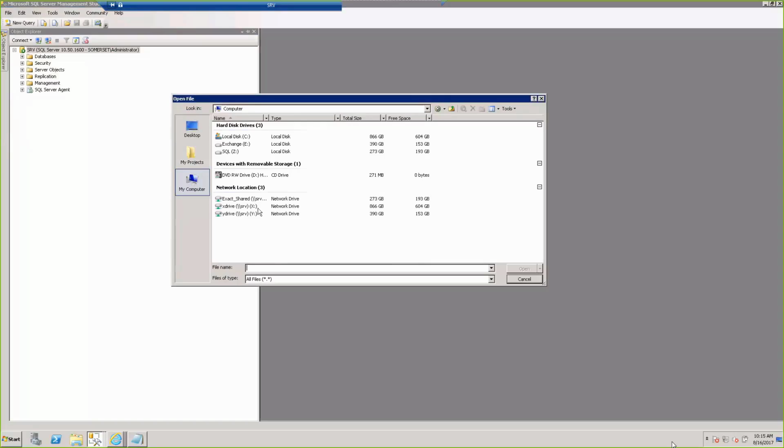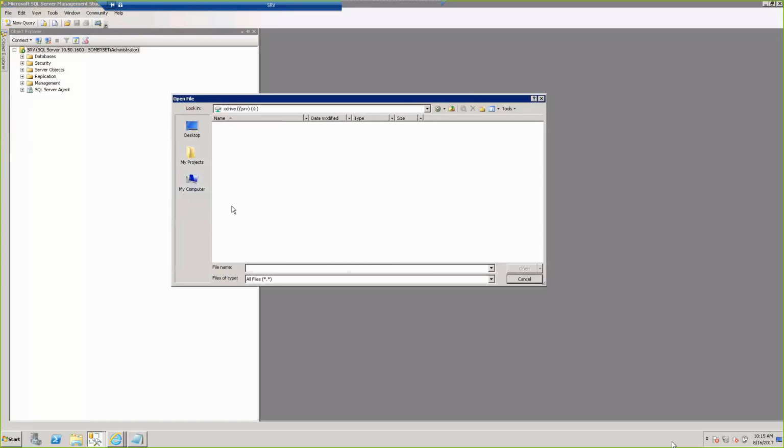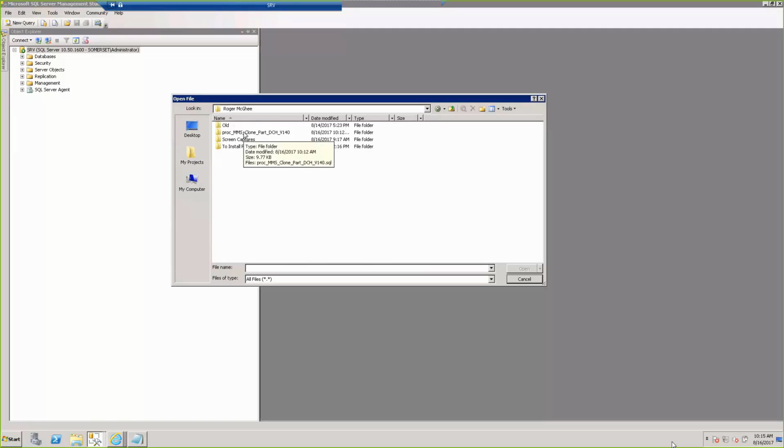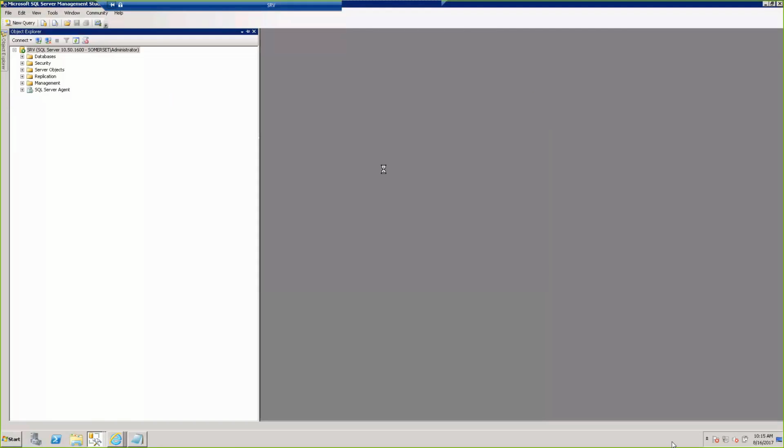We should be able to go to the X drive, yep. Maybe I can click it. All right, let's see. And where were you looking in here? Is it Roger McGee? Guess I got ahead of myself there. And right here. Yes, sir.